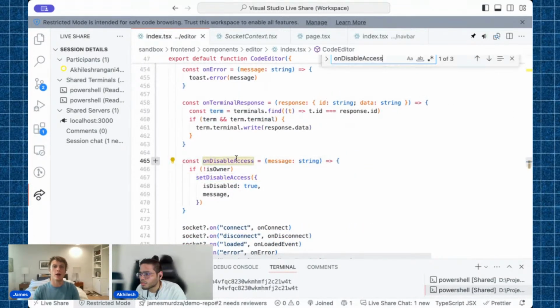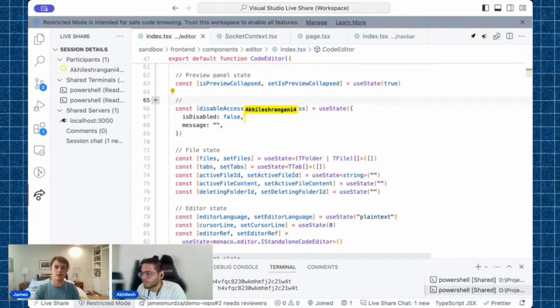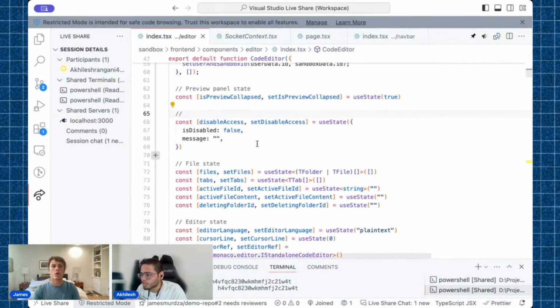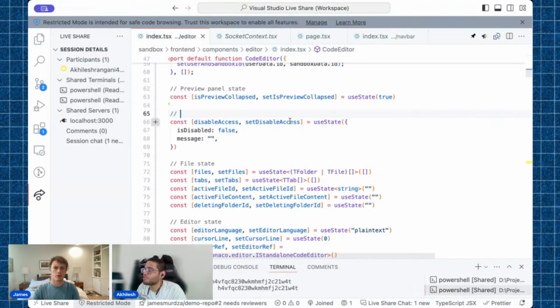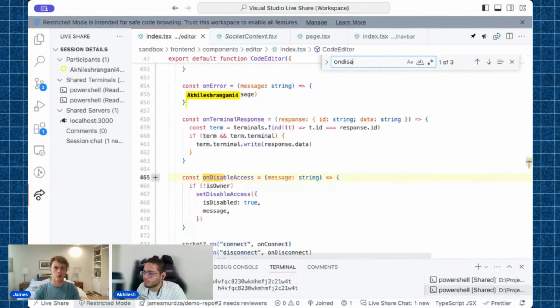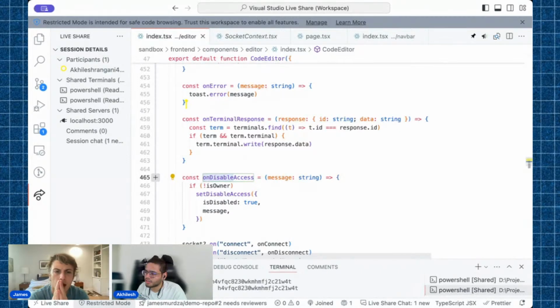I think I know what this is. It's basically the Liveblocks collaboration, where if you're not the owner, you cannot access the other files. Basically that, I think.